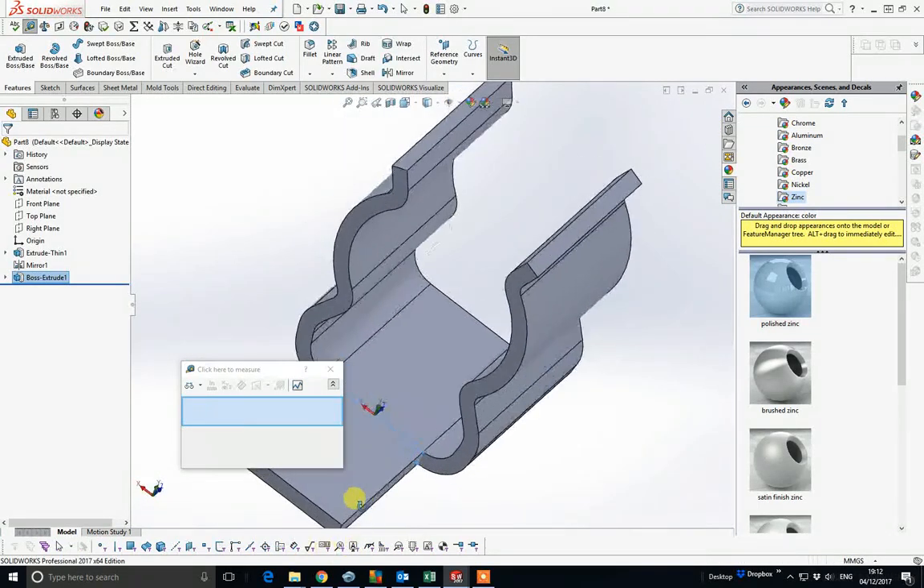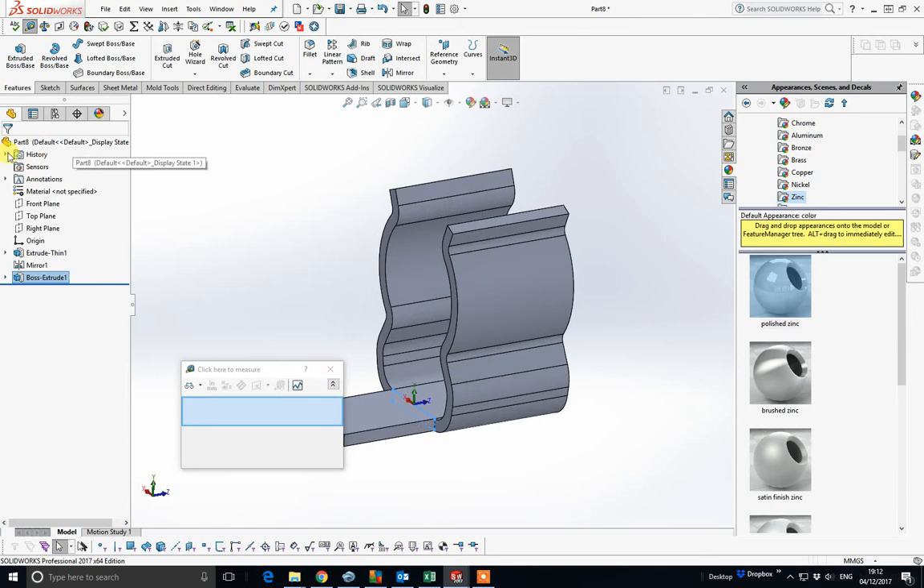I also know that it is wider than 4. It is 4.2. So the actual width of the unit is actually something like 5.2. So I've got to come out about 0.5mm either side.